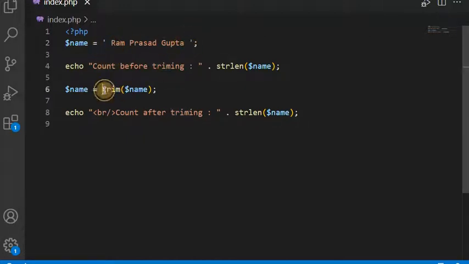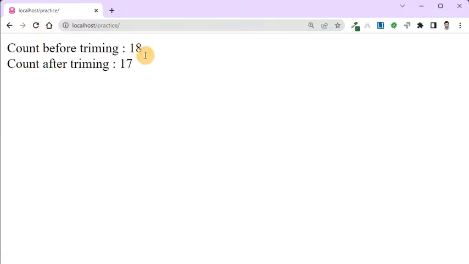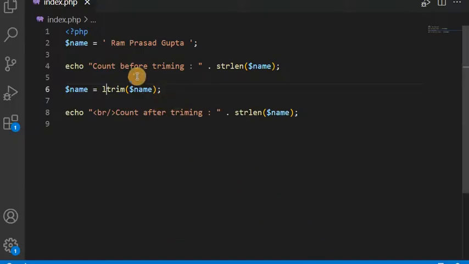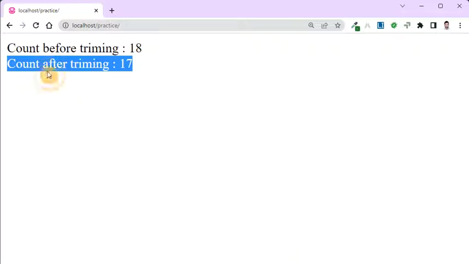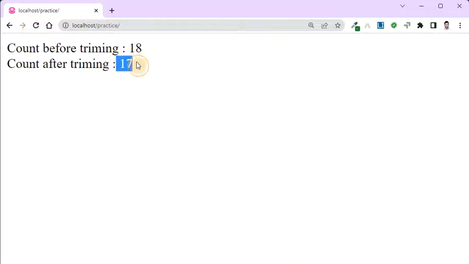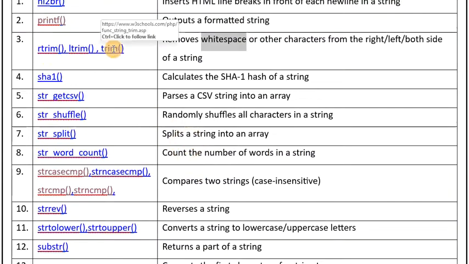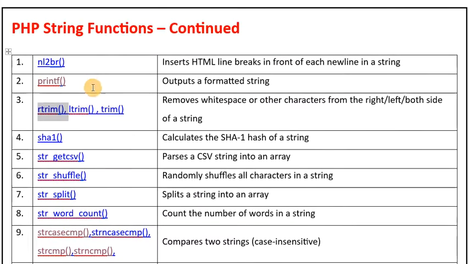If we are using the left trim, ltrim, it will remove the space from the left side only. Let's see. You can see here before it was 18, after it is 17, means it has removed the space from the left side only, that is why it is counting as 17. And the same way you can use rtrim, right trim, so it will remove the space from the right side, again it is showing the same. So this way trim removes space from both sides, ltrim removes from the left side, and rtrim removes space from the right side. So this is the usage of the trim function.